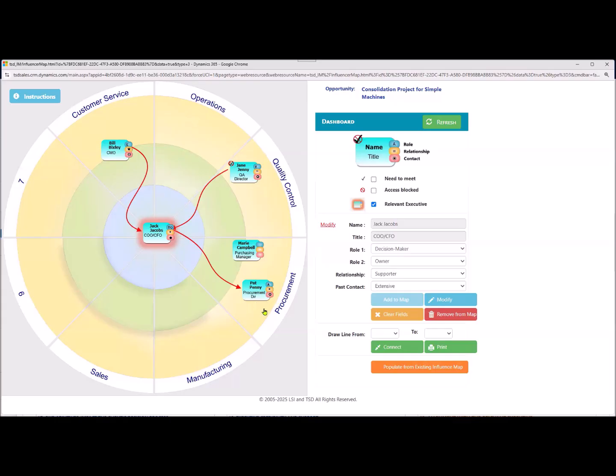But notice that Pat is on the periphery, which means that Pat has less influence over the choice of the solution, mainly because they're in procurement and more of a rubber stamp stakeholder in this case. As the COO CFO, Jack is the stakeholder who is mostly affected by the outcome of the solution and therefore is shown in the middle because he will be highly influential in getting his business initiative addressed.